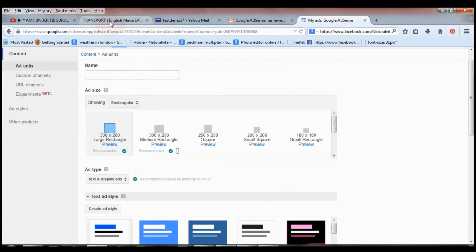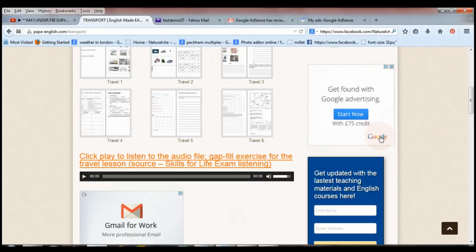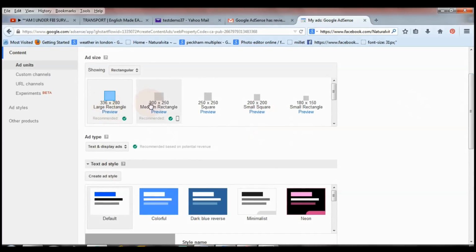And if you're just wondering what I'm talking about, this is what I mean. So this is a square advert. Okay. And then if you go back, let's say, for example, we want a 300 by 250 ad.